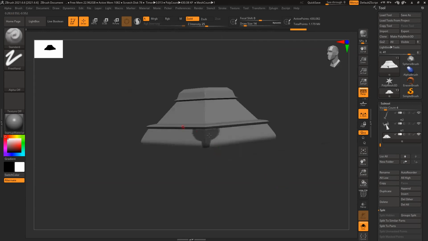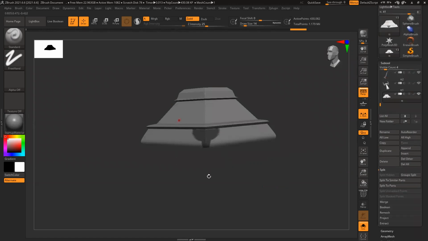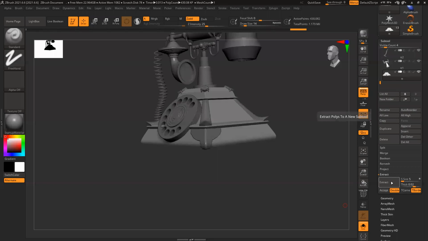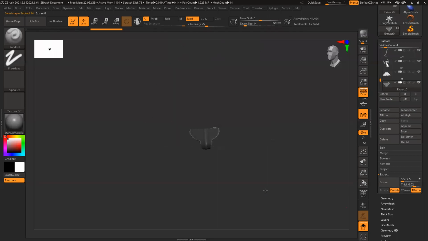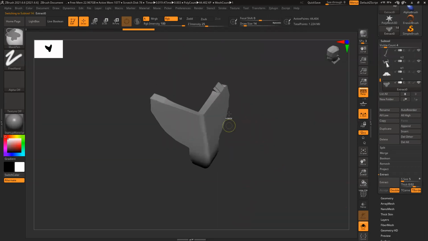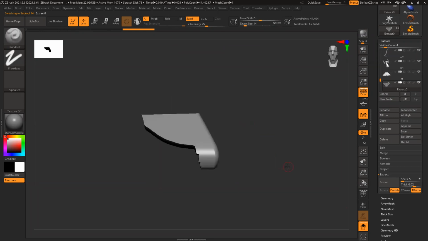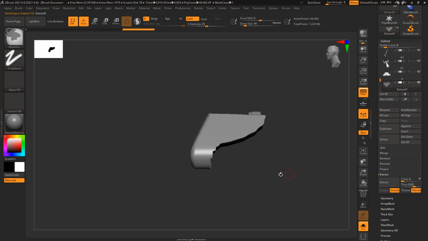Mask it. This is not 100% accurate, but that is something we can fix very easily. So create the basic shape in mask, go to extract, extract it, accept it. You can see the shape is a little off, doesn't matter, I can fix that.